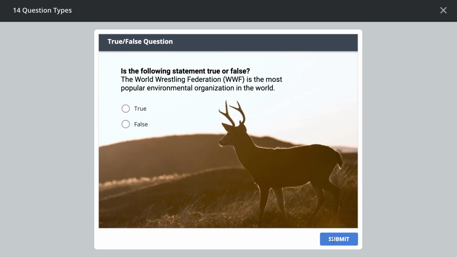Next, let's check out a classic question type, true or false. One of the easiest ways to frame questions is to use a true or false format. You simply have to make a statement to which the learner chooses whether it is true or false.